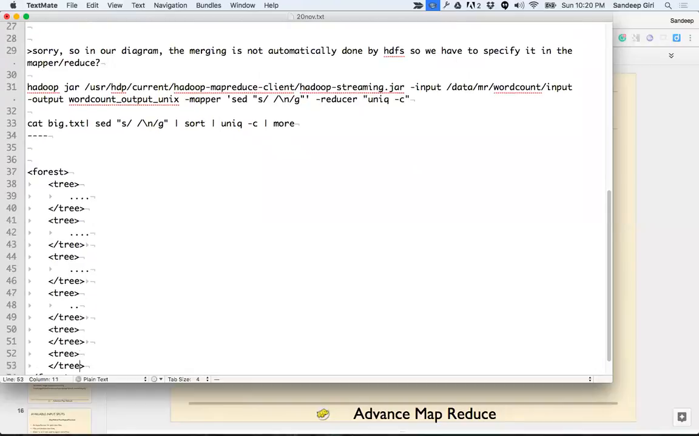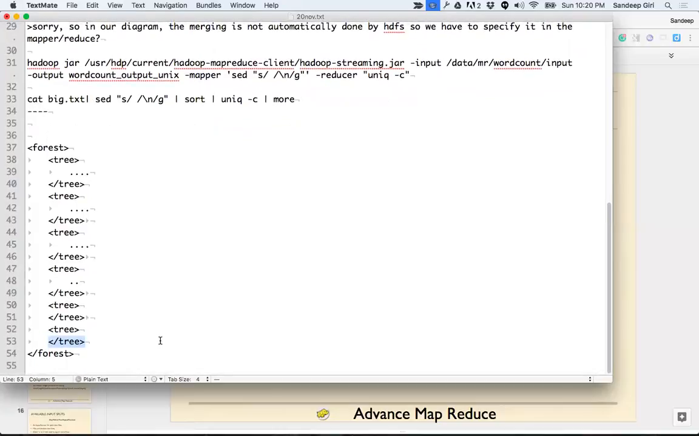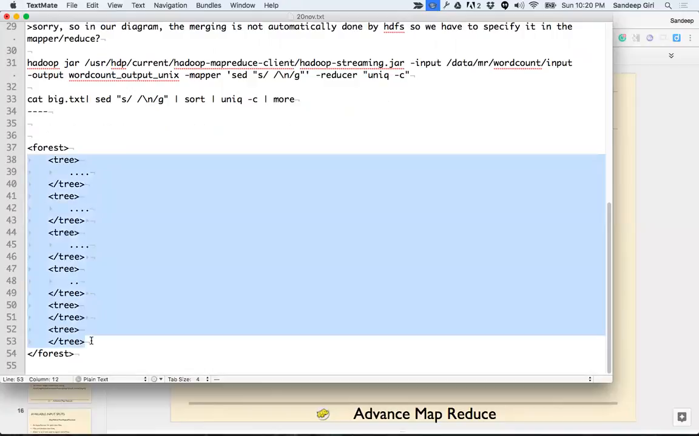Luckily, in these cases it's very clear to tell the input split that as soon as you see /tree, you have hit the boundary, and the next one you start consuming. So it was easier to handle this in input split. But imagine that this was in JSON. Handling this kind of data in JSON is difficult. So keep those kinds of things in mind.